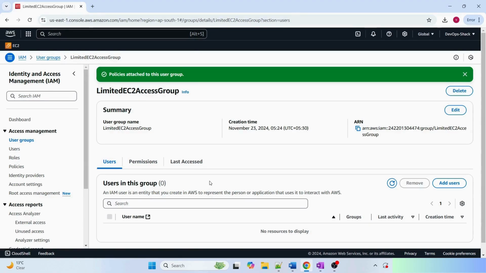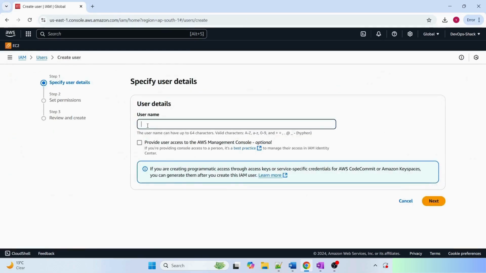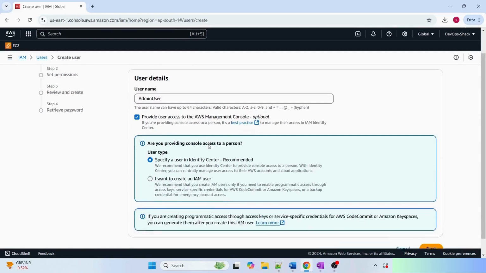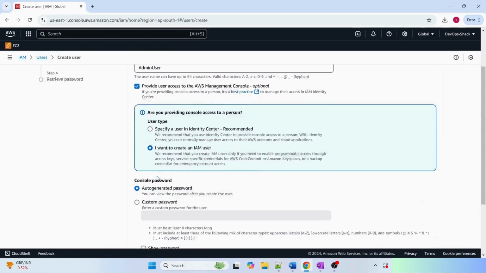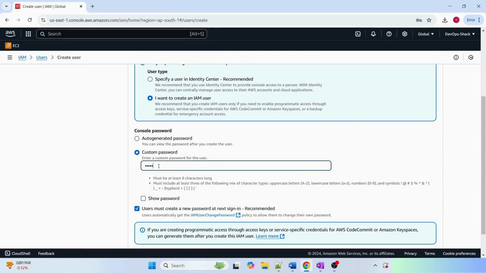Now that part is done, and the next thing we have to do is create users. Click on users, then create users. The first user we are going to create is the admin user. I want to give permission to access the AWS management console as well. I want to create the IAM user with a custom password. The password we are going to set is admin@123. We can uncheck this option so that no prompt comes to reset the password.